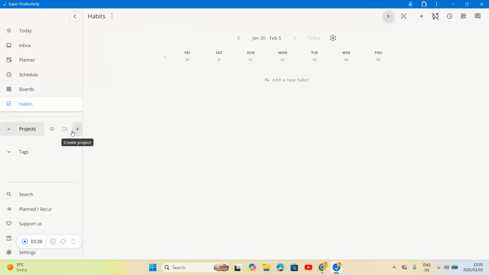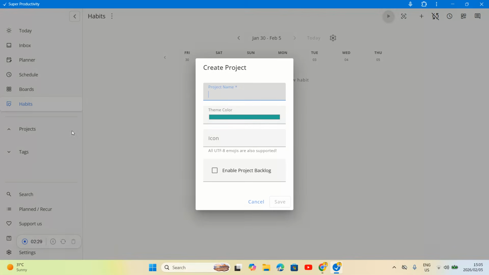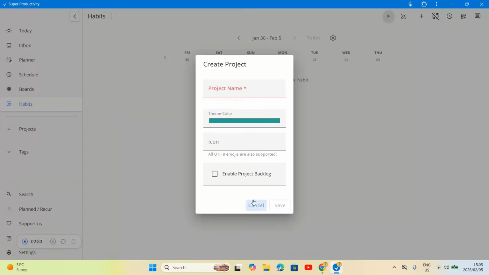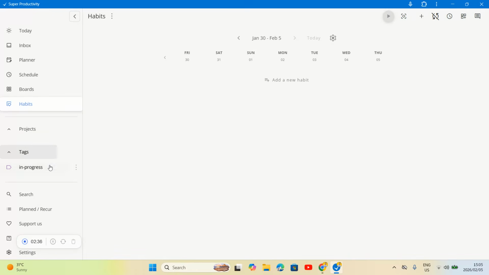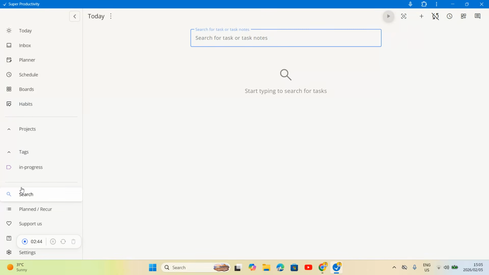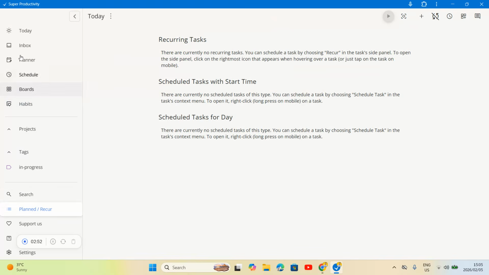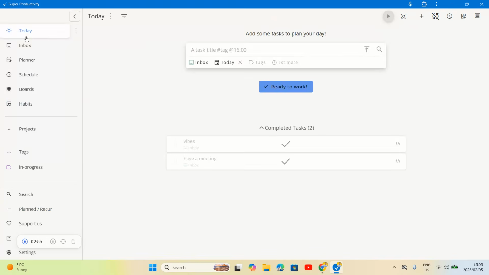This is basically where you create your projects and your lists stay. You just create the name, theme, and you just save it like that. And if you want to add certain tags representing certain priorities, you can. You've also got a search section where you'll be searching certain tasks or certain notes that you may need. And of course, that's it. So let's go to our today section.